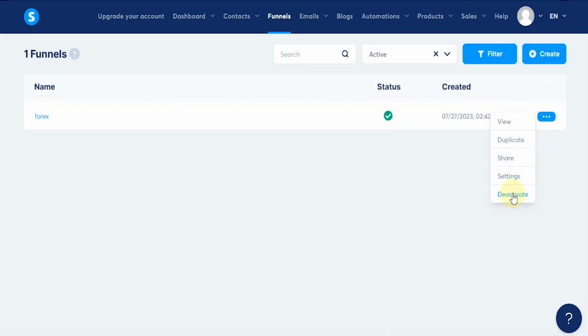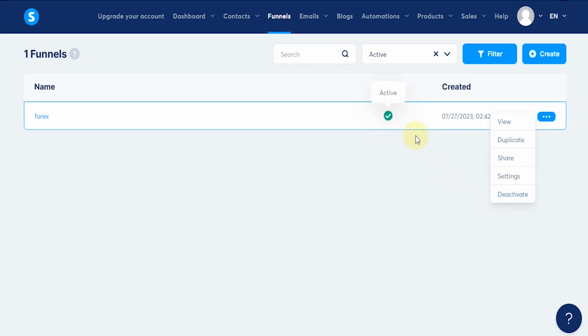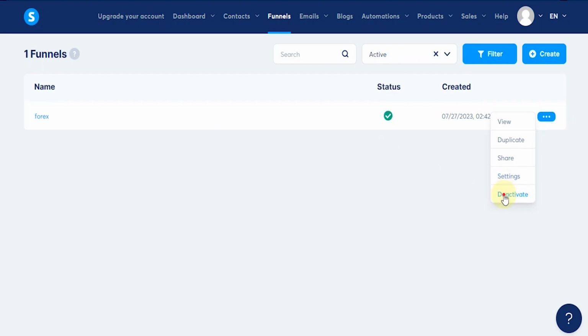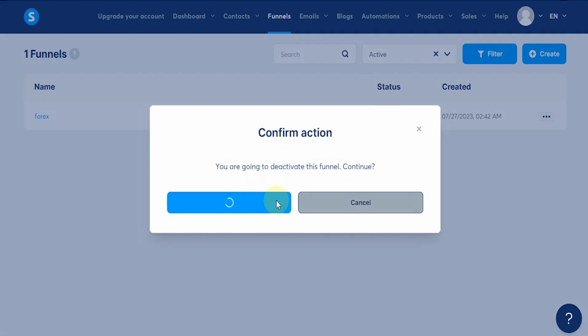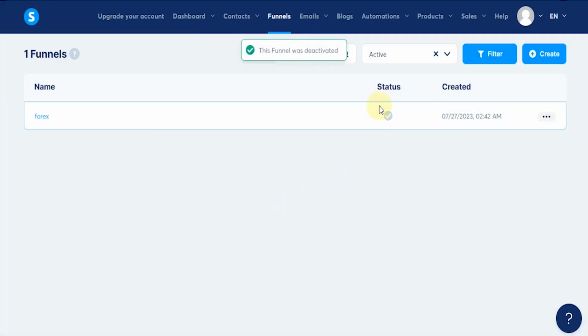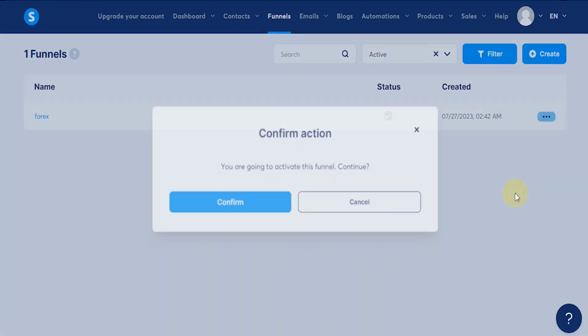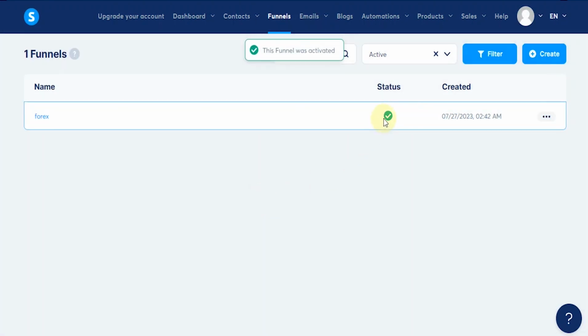And the last one here is deactivate. When you deactivate your funnel, it will be offline, and this active will be gone. So let me deactivate now, and you will see. So you can see it's inactive. So I have to activate again, and our funnel is now online.